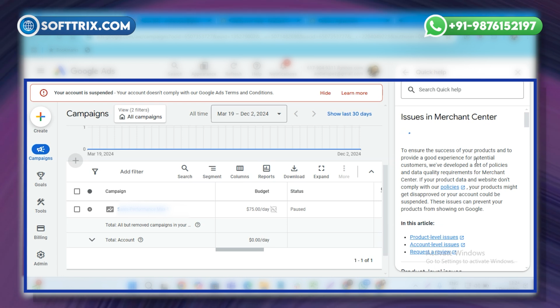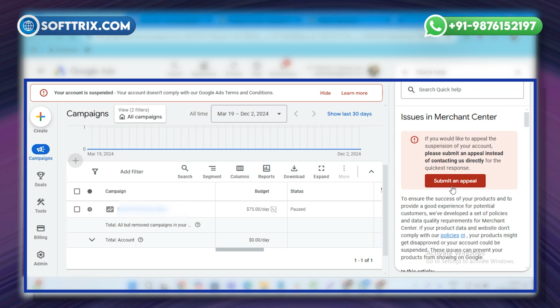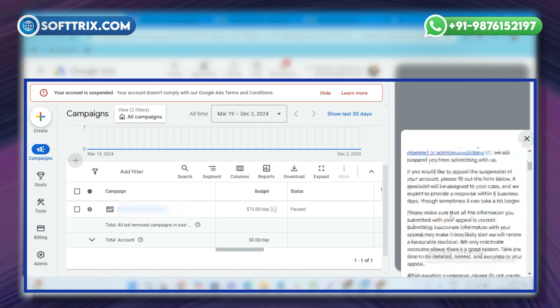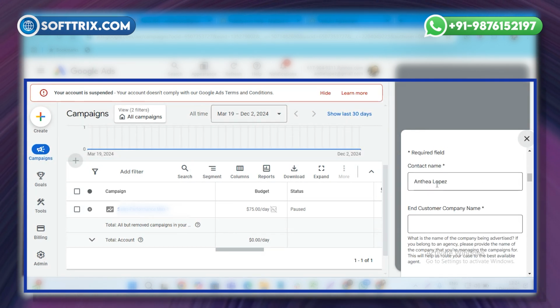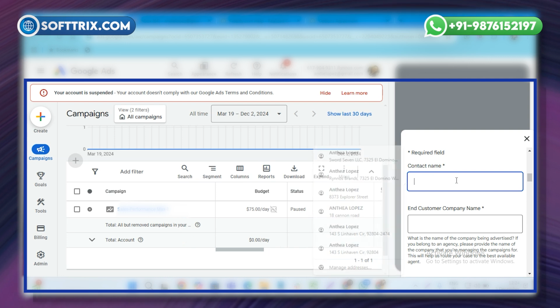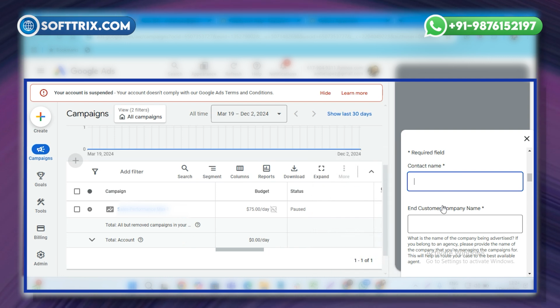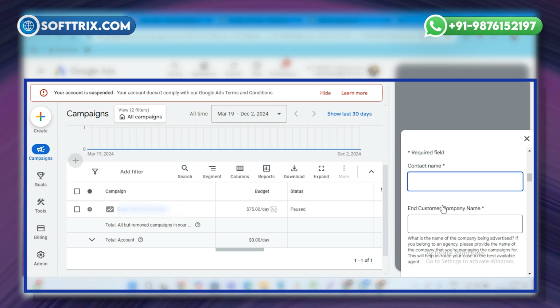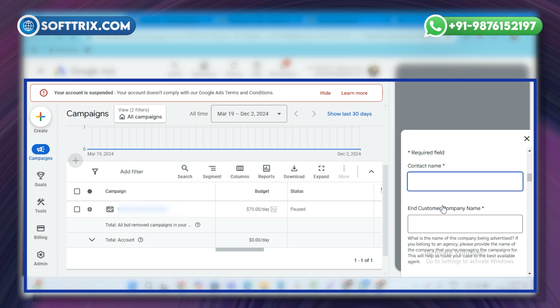Once you click on that appeal option, it will give you a red button to submit an appeal. If you have fixed the issue, then click on the Submit an appeal option. Under it, you can find fields which you need to fill out, such as contact name. Make sure all the fields are correct, because it is very important to fill out all the details correctly, so that Google can review the account and get it unsuspended.